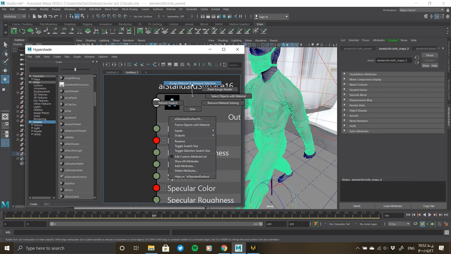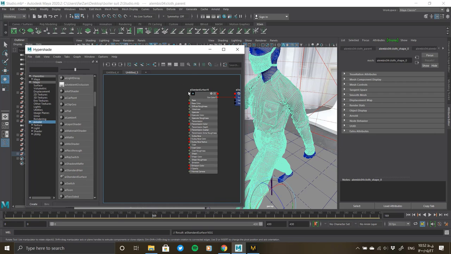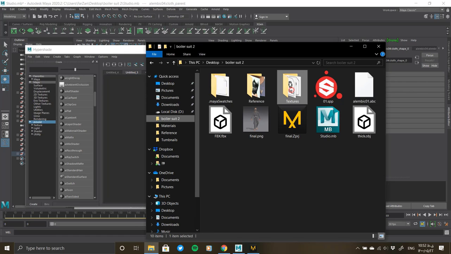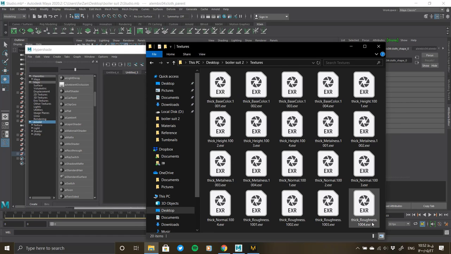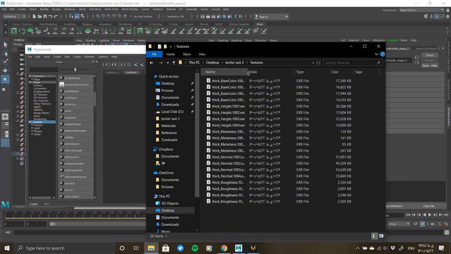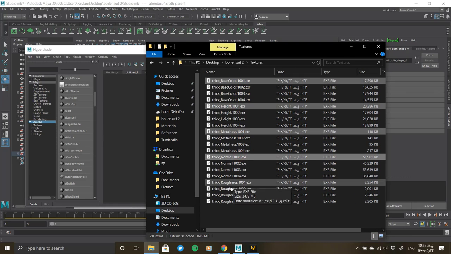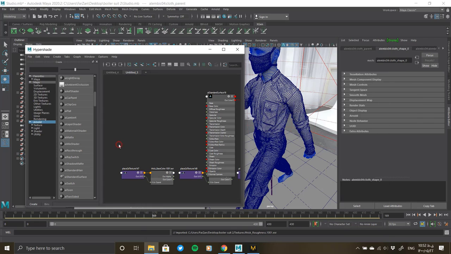Different nodes may be used, including bump2d, displacement shader, divide. Then we assign the created material to the model. We start testing the renders, and in case of any problem in the light or material, we go to the relevant section and correct it to reach the desired light or material.